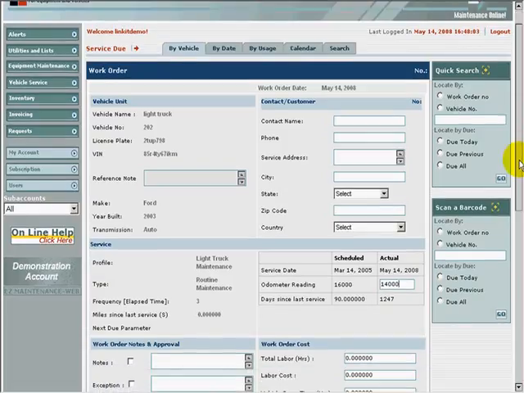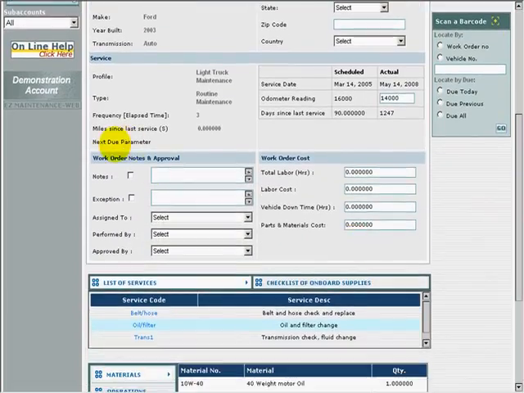The next data area on the work order screen is Work Order Notes and Approval. Notes. This is where you enter any additional notes about this maintenance. The checkbox to the left of the box where you type the notes will automatically be checked to indicate that you've entered some notes. Exception. This is where you indicate that there are changes made to what is usually prescribed in this maintenance. The checkbox next to the field in which you type exceptions will be automatically checked to indicate that there are exceptions for this work order.